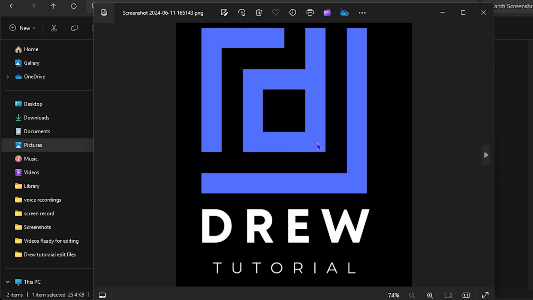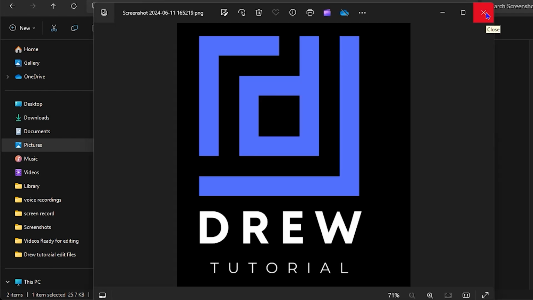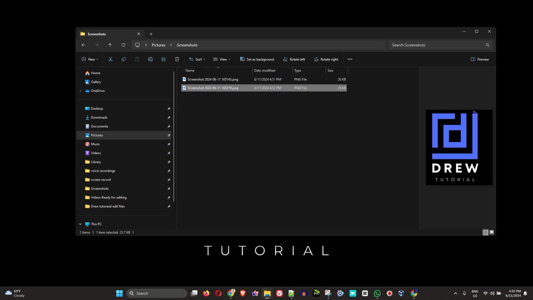If I open them, you can see that this was the first one and this was the second one. And if you so desire to use the Snipping Tool, you can manually choose where you want to save it. Simply open the Snipping Tool, select the camera option, not the recording one, then do your snipping or screenshot wherever you want, click the save button on the upper right hand side and choose where you want to save it, right? So these are the 3 ways you can easily take a screenshot on your Windows PC.